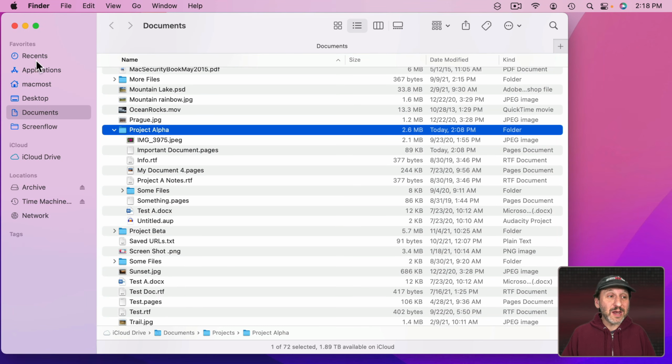Now if you do decide that a file is really important and you're going to access it all the time, you could add it right here to the sidebar. The top item in the sidebar in the Finder should be Favorites. If it doesn't show anything under here, you may need to expand it like that. You can actually drag a file to Favorites, but the trick is you need to hold the Command key down.